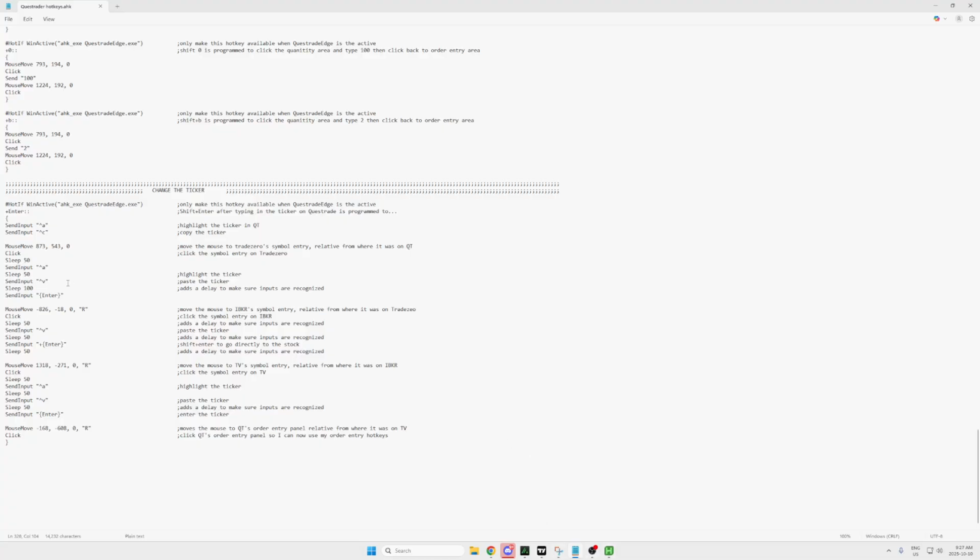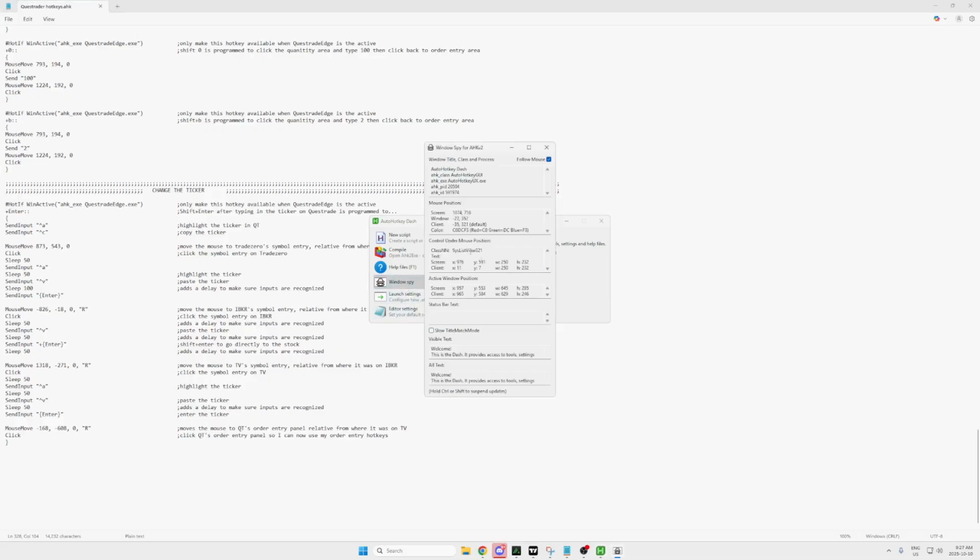The way that you do the move mouse function is that you click here, you click Window Spy, and over here it tells you your screen position. Wherever your mouse is, it'll tell you the position. So let's say my Questrade ticker symbol entry is right here, and after I highlight and copy it, I want to move it to wherever you want to move it. Let's say you want to move it here. You would take the coordinates from this and then move it to here.